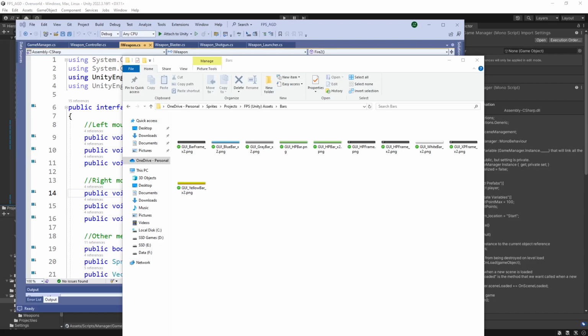Welcome back to our FPS tutorial in Unity. In this video, we're going to begin the process of creating a heads-up display using the UI system in Unity.